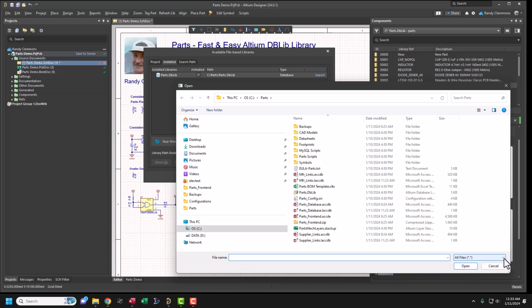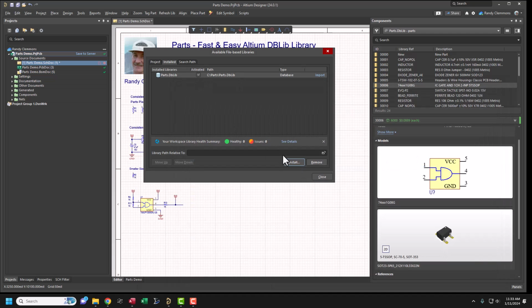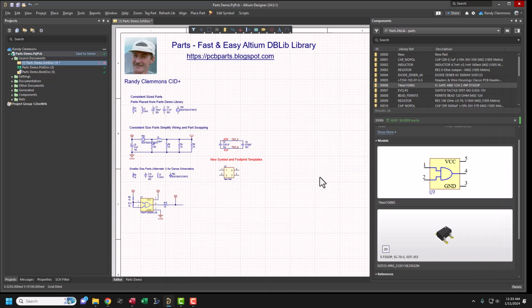Looking for a DBLib file. If you don't see it here, you might want to filter for it. And there it is, parts DBLib. And that's what we've installed here. And then you select close.